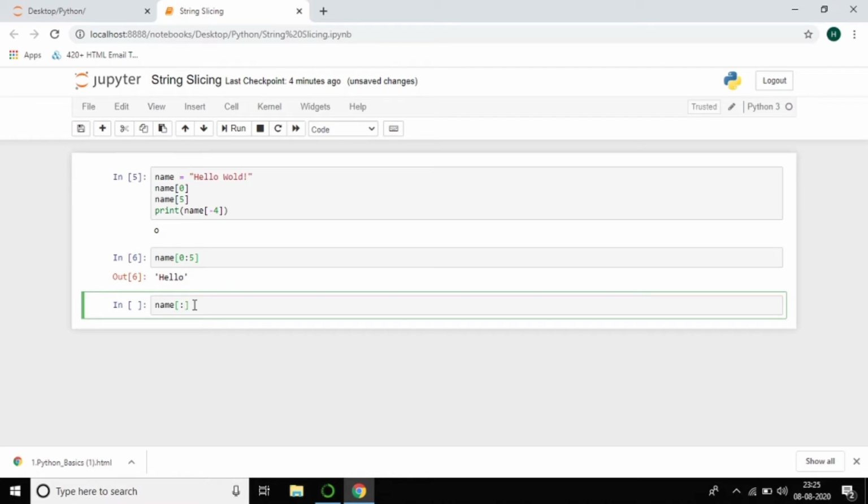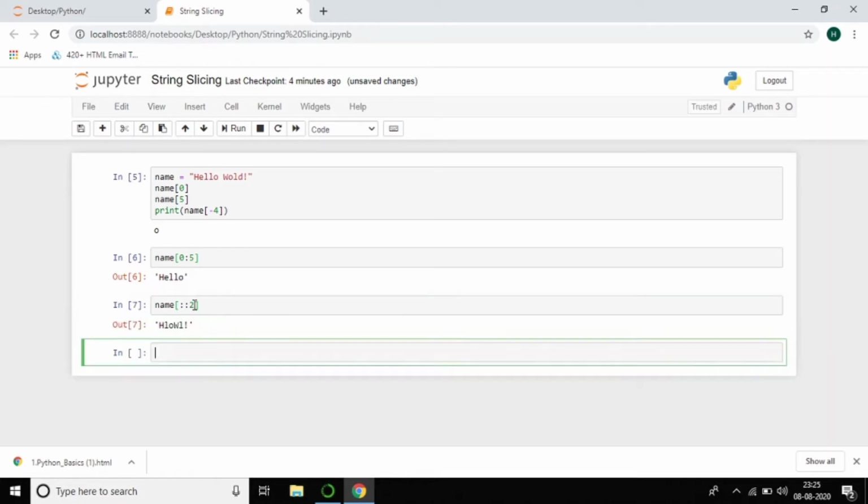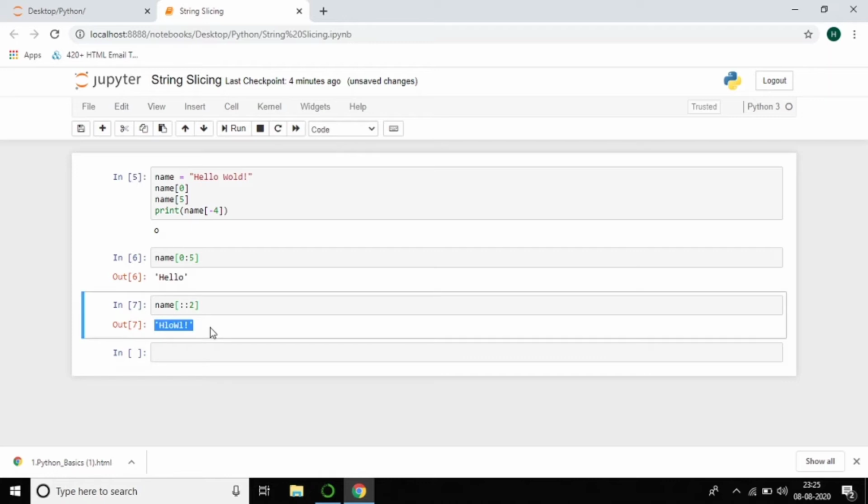So just make two columns and give two, and you can see if you want to print the other words. So this is the way to print one after one letter. This is the syntax for that. I'm giving two spaces, that means take one letter, leave the next letter, and print the next index.